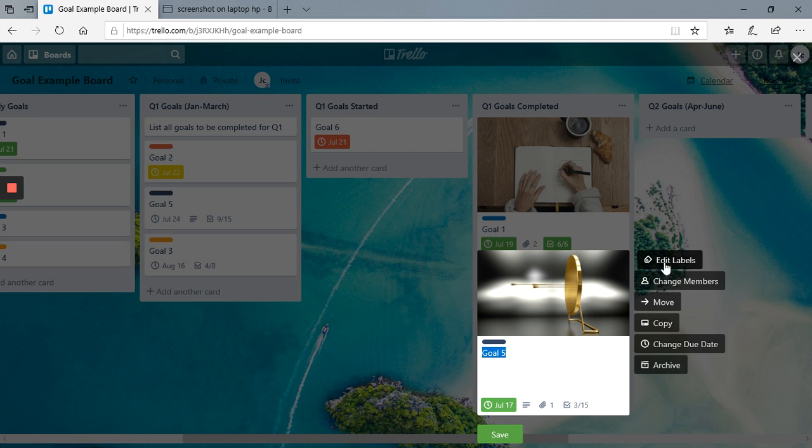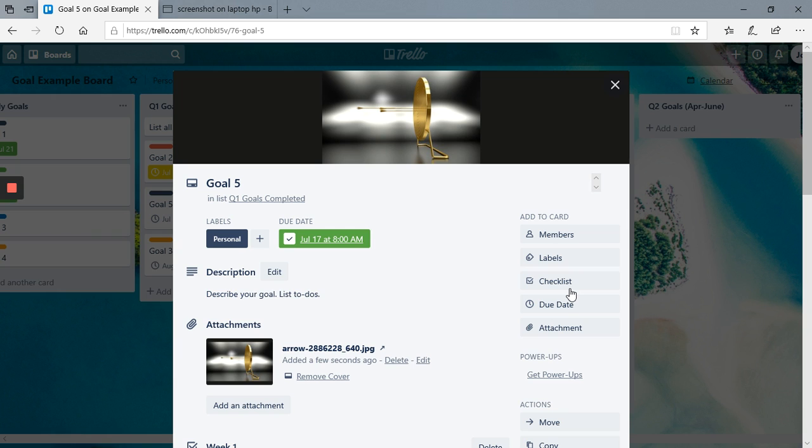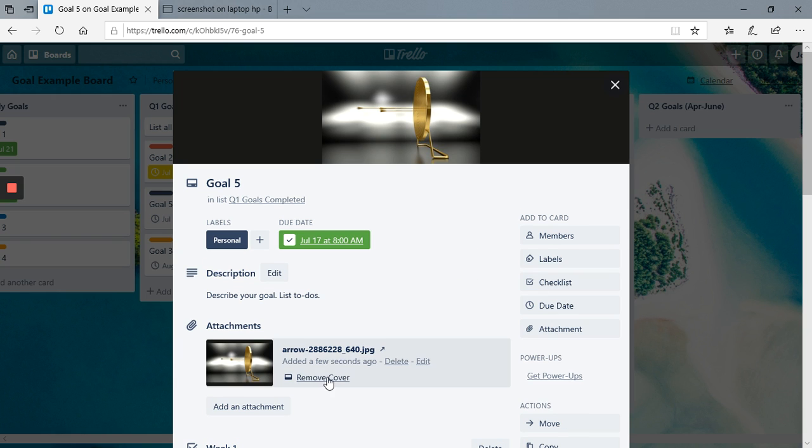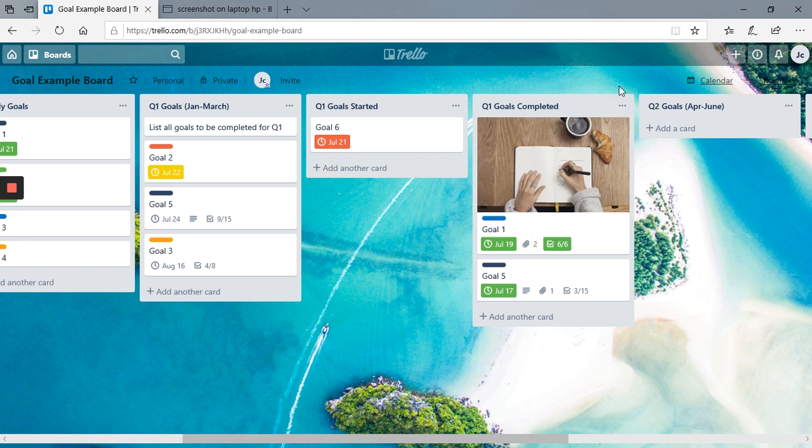Each card has a smaller menu if you click the link on the side of the card here, otherwise if you click on the card itself, it'll open up to your larger card of options there. I went ahead and removed that. You don't have to keep your attachment as a cover picture, or you can if you'd like. It just depends on the board you have and how busy you want to keep it, I guess.